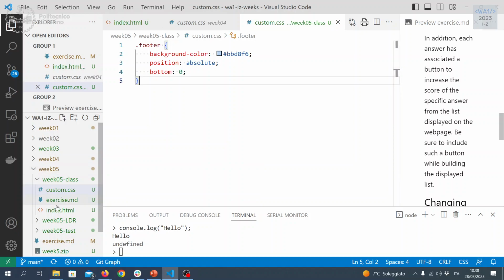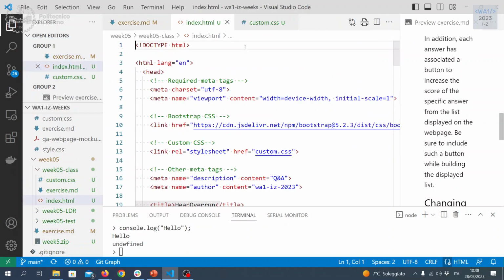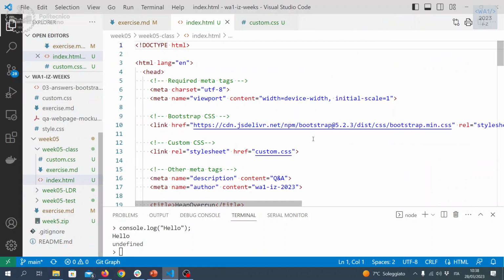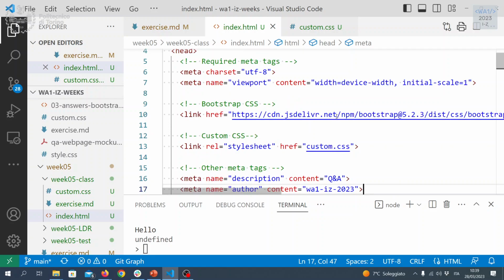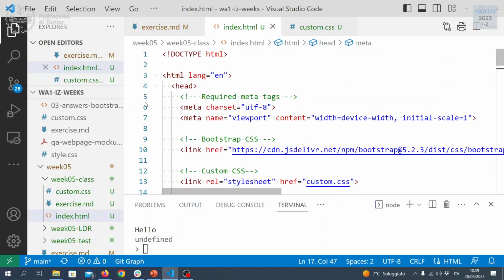If we have a look at index.html, let's close this tab. Can you read the code, or do I increase the font? Is it okay in this way or more? Okay. What is, I think, the first concept that we discussed today? Do you remember? The script tag, yeah.